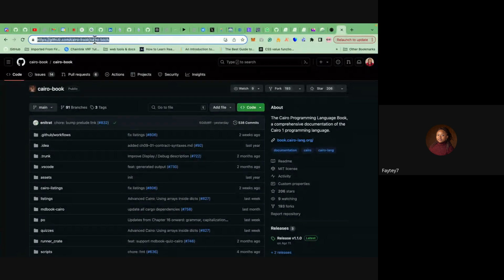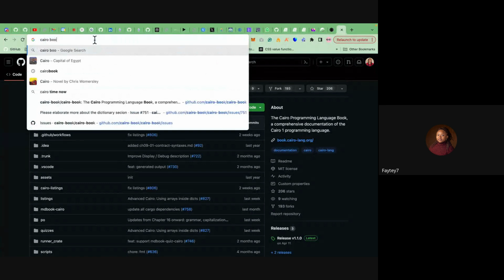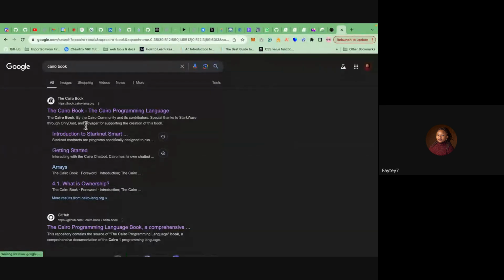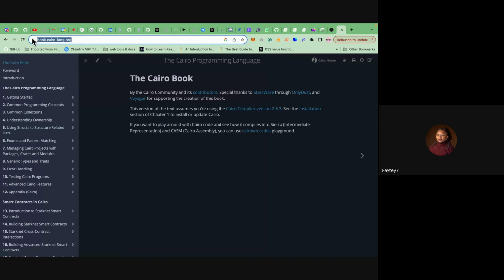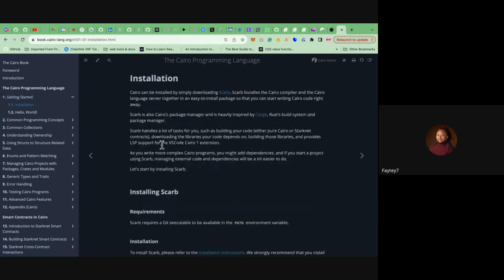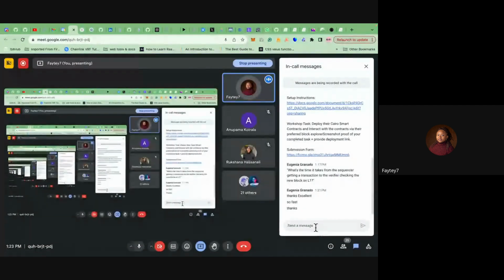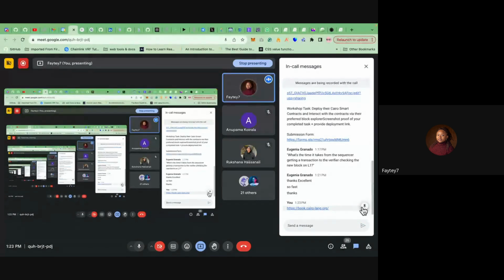So sorry, not this. Yes, book.cairolang.org. It will help you get set up, where you have to install Scarb and all that. So please go through this so you can get yourself set up. I'll be dropping the link here, maybe for those who just want to pick it. Cool.